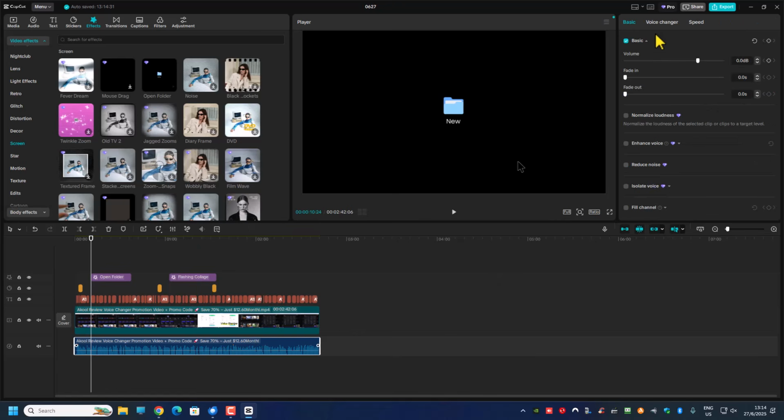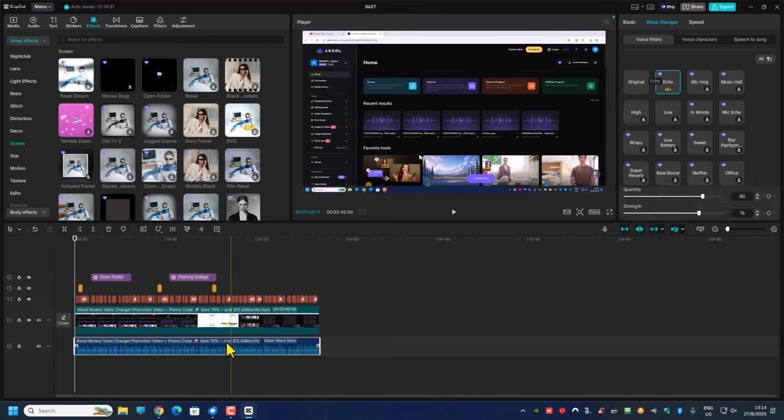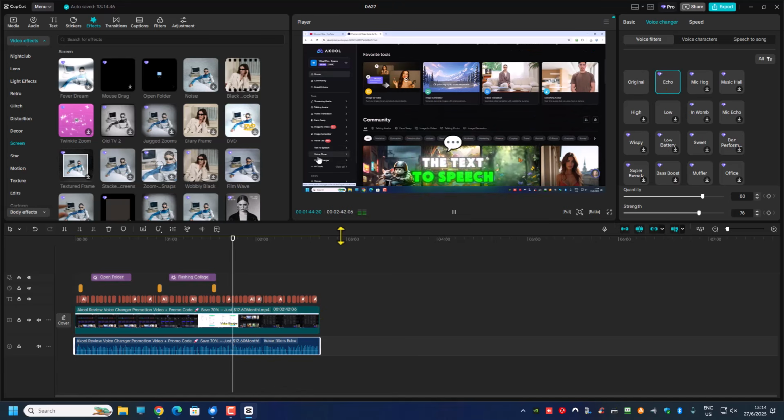Because what I want to do is use some of the pro features over here. So I want to add a voice filter. I want to add an echo. This belongs to the pro features. The free one is only high and low. So I'm going to add echo to my timeline. Text message, voice tone, voice changer. So now you can see the echo is there.